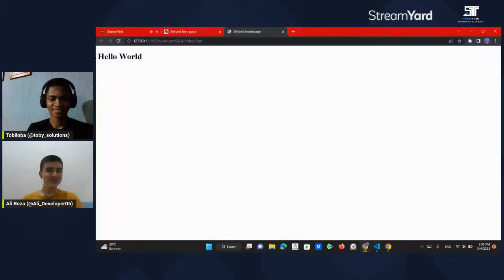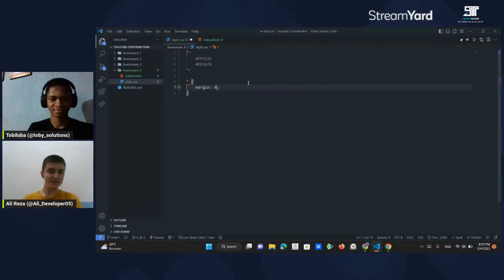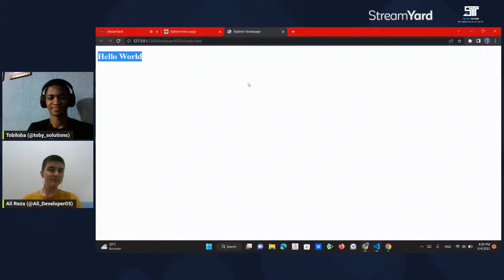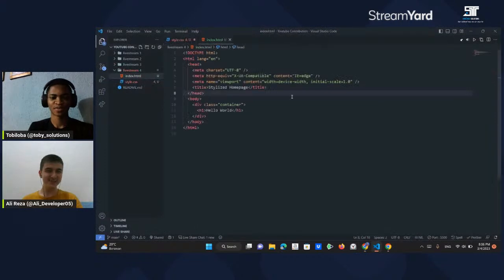So for this one, we are going to reset the margin and the padding. We are going to use the universal selector. We say margin 0 and padding 0, and that's it. It's going to reset. And also, of course, you have to connect your CSS to your HTML.